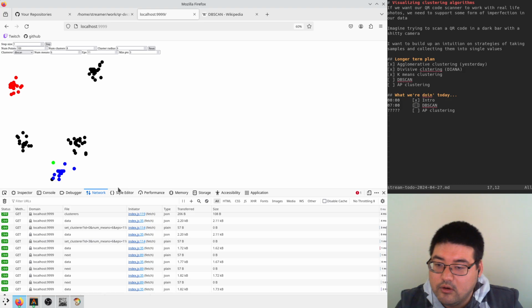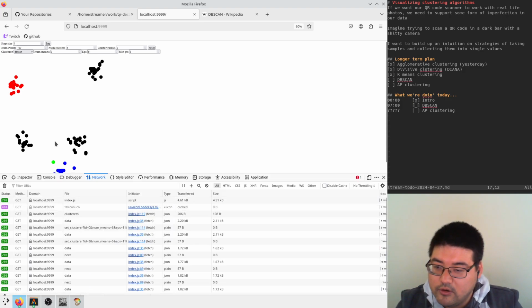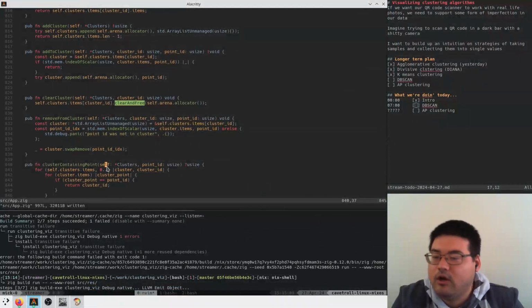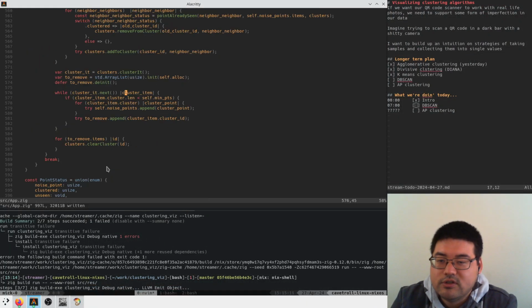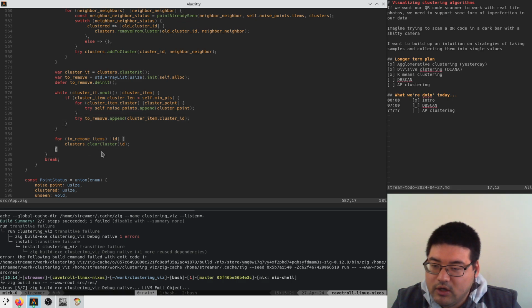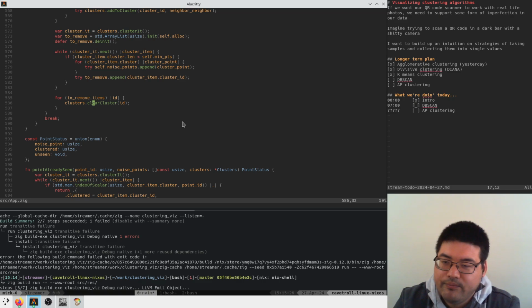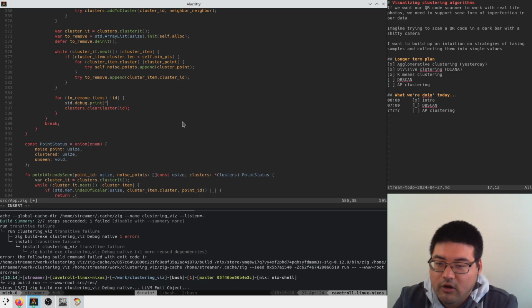So let's zoom out a little bit. It didn't work. We still have a green element. So what's going on here? Why isn't that working? So if the cluster len is less than self min points, which is 3, we remove. And then we try to remove, and clear cluster clears and frees. Hello, clearing cluster. Let's just see if that gets hit.